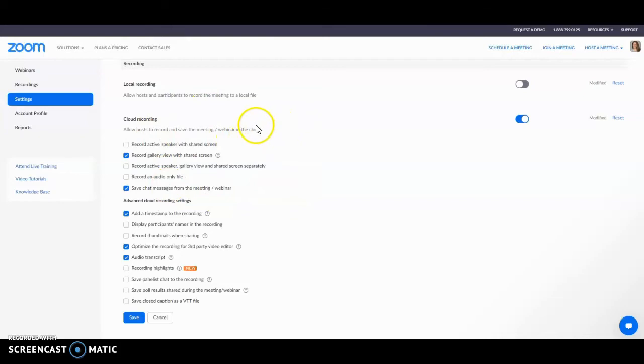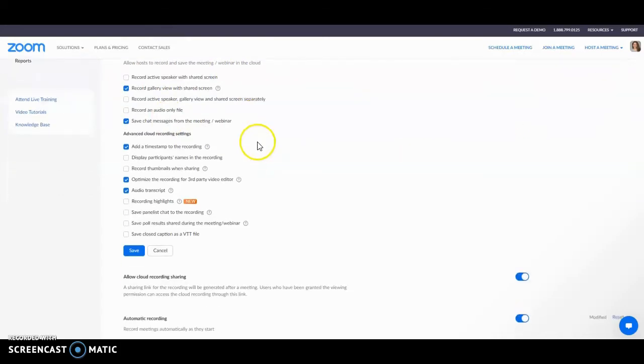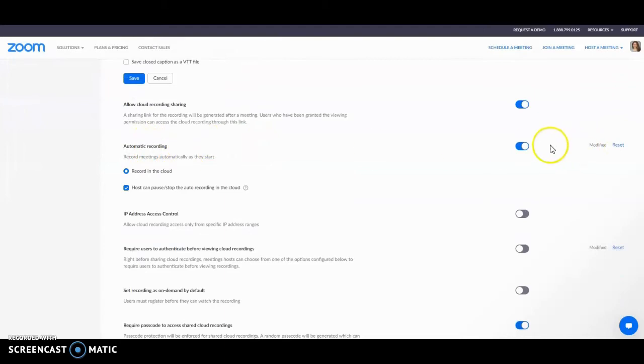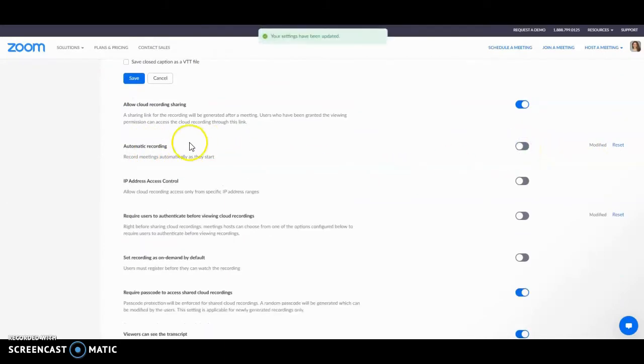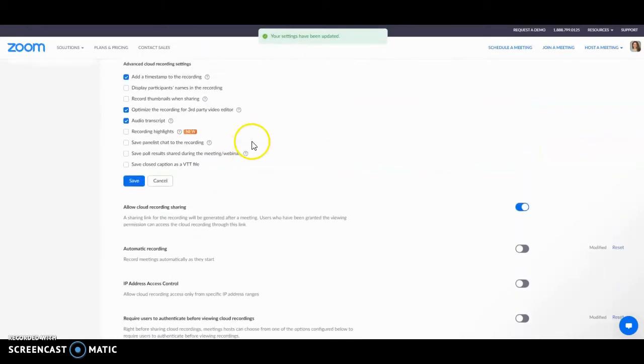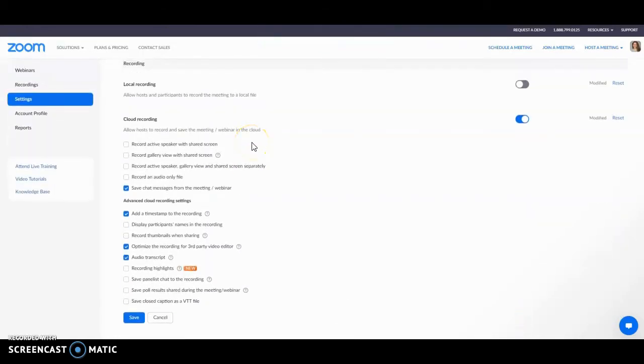You also want to ensure that you turn automatic recording off. Okay, and so this will give you time to get the meeting set up, and then you don't have that automatic recording at the start of the meeting. Once I've done this, I do want to make sure I hit the Save button, and then I'll go ahead and host my meeting.